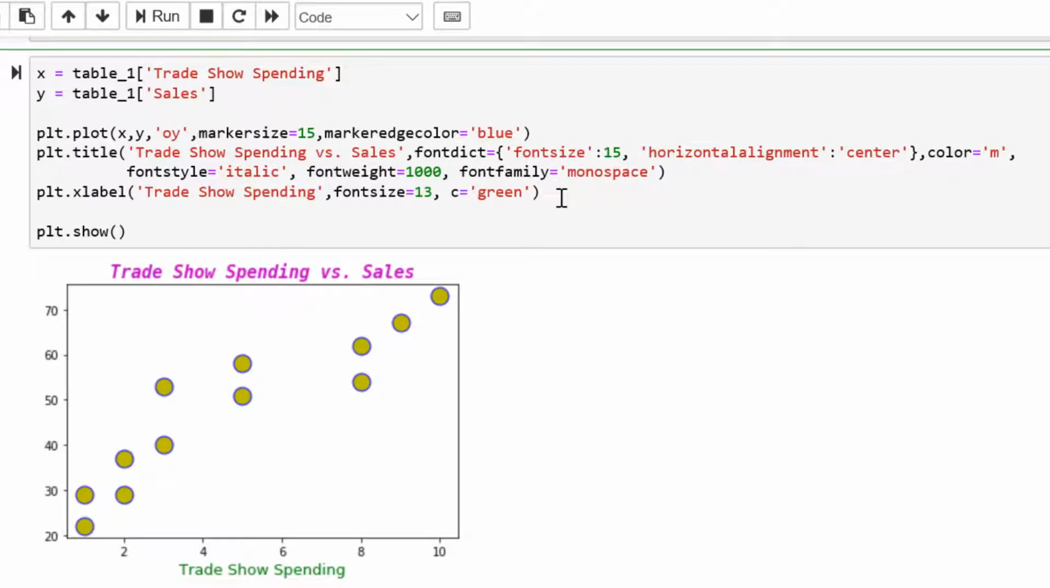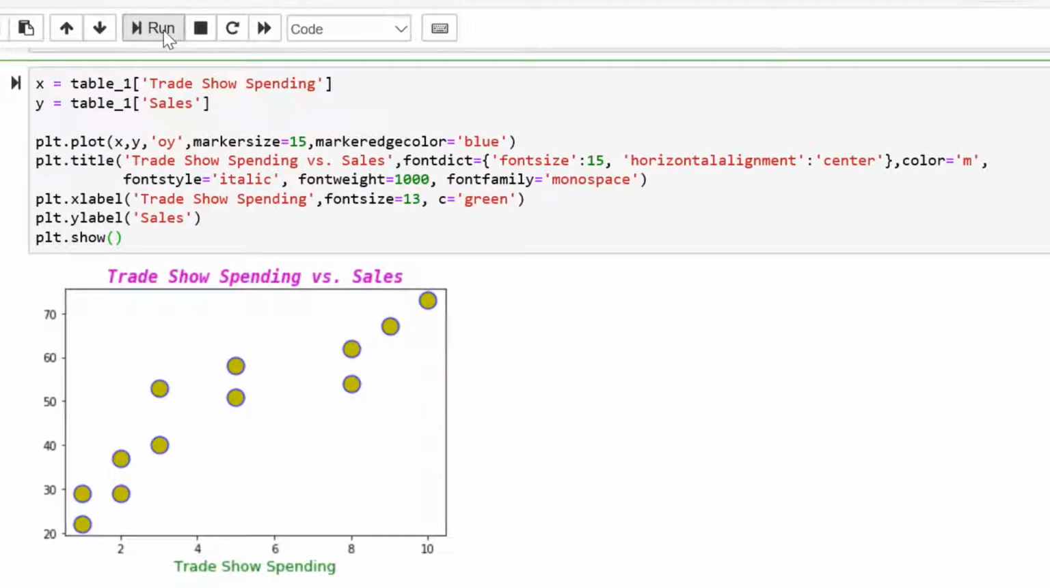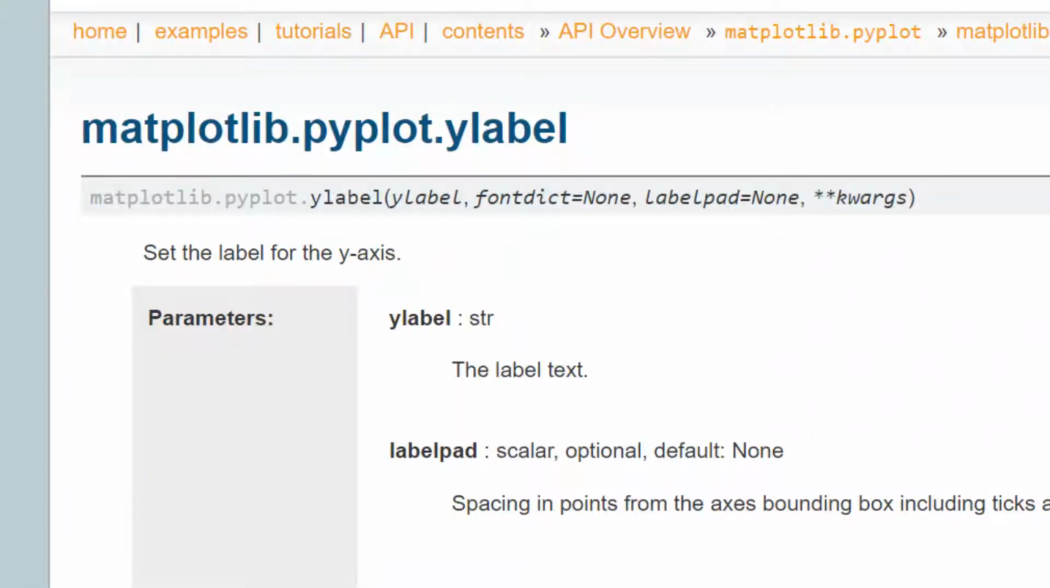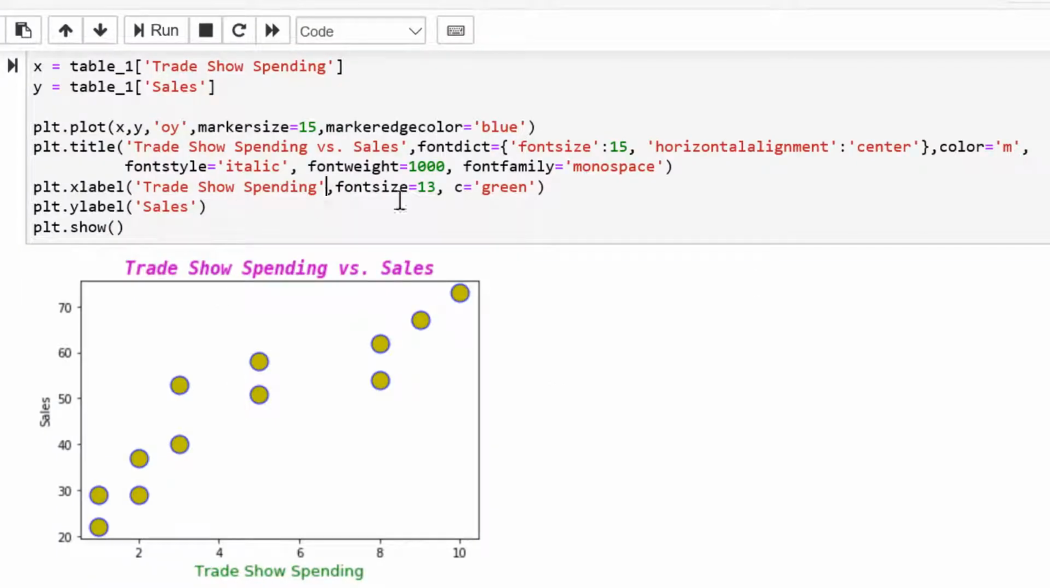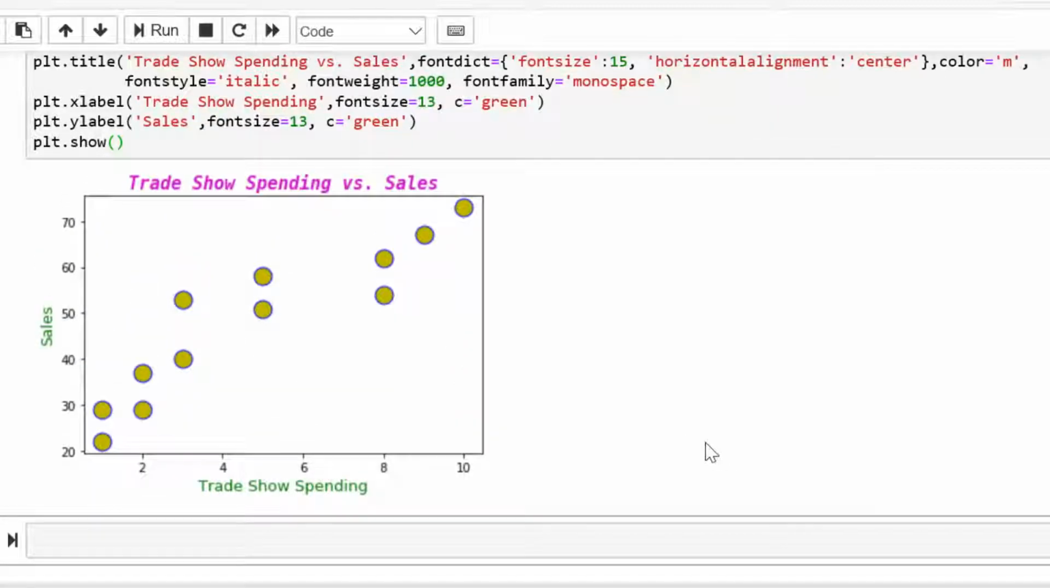Let's put the y-axis label. Put plt.ylabel parentheses. Inside the quotation is the label name sales. Ylabel has some same setup with xlabel. Let's copy what we have in xlabel and paste it to ylabel. Now we have our axis labels.